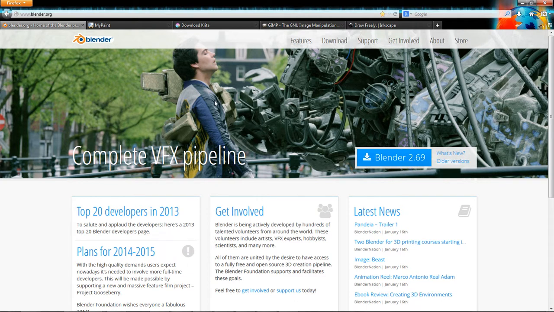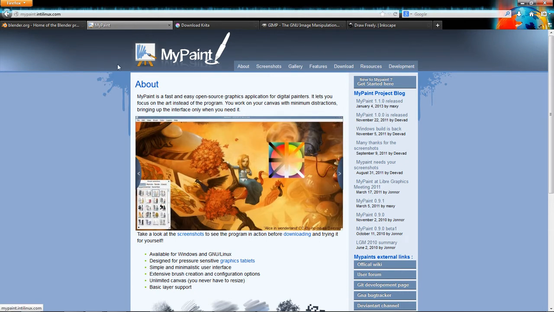The links for all these websites are down in the description if you want to check out the features or gallery. I urge you to check those out, and you'll probably benefit more from those. I'm just here to let you know the programs exist, but you'll benefit from looking at the features and whatnot of these different software packages, because it really does show you what each program is capable of.